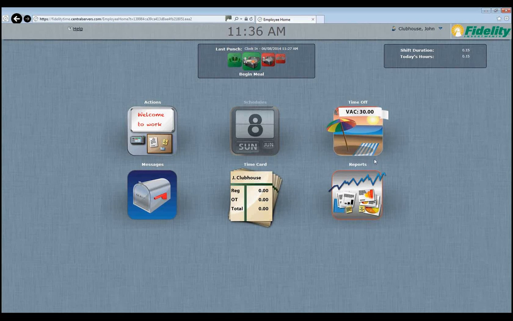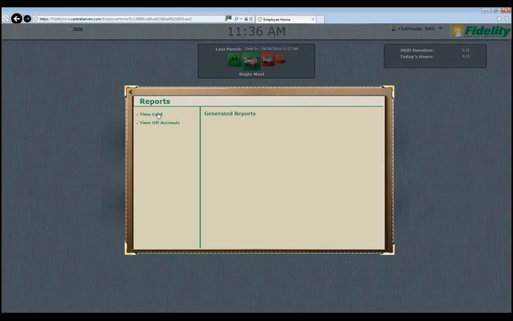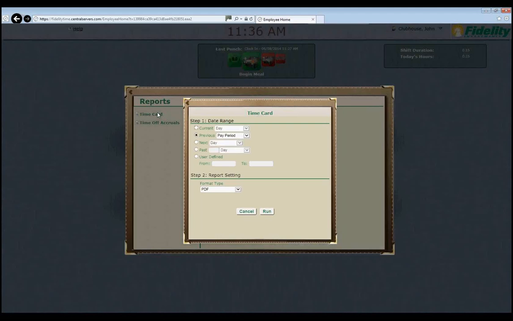The last icon that I want to review is the reports. It's pretty basic. There are two reports that employees can look at. The first one is that they can run time cards. They can select it by the current day. They can look at it by pay period. Again, they can change the settings for time periods on which they want to run the report. They can also select a different report format, whether it be PDF, Excel, or a TIFF/PNG file.